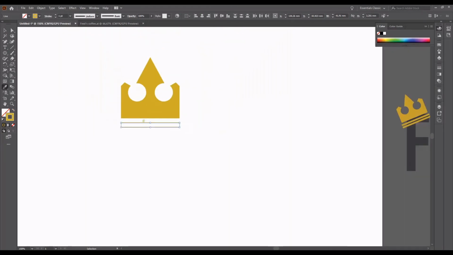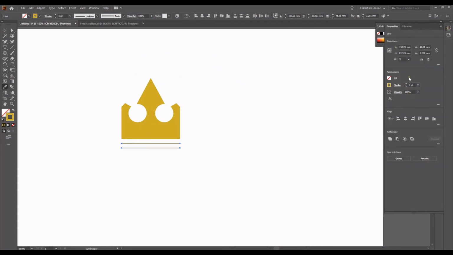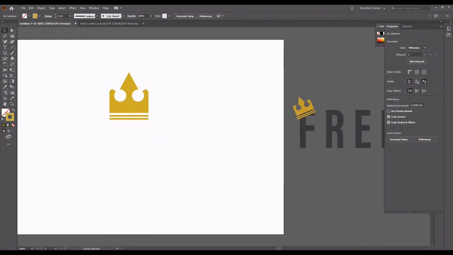The problem I have now is that my strokes aren't thick enough. So I can go to the top or to the right at your properties panel, whichever is more convenient for you, and simply adjust my stroke width by making it thicker. Something like that. Perfect. And that's about it.